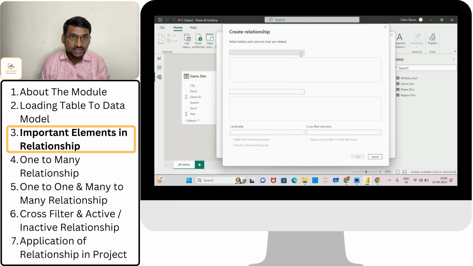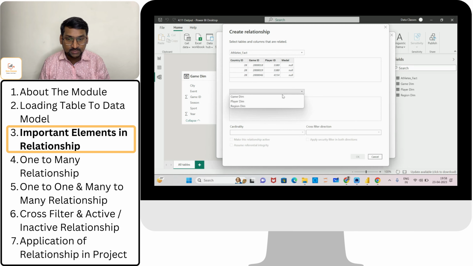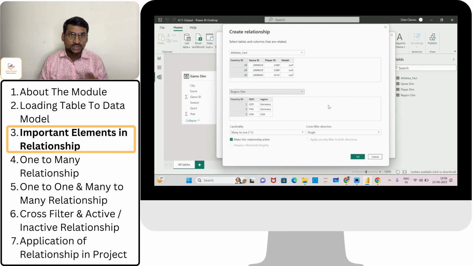Here I can select which tables we want to make a relationship between. So here I can select my first table. Let's suppose I have selected the first table as athletes fact, and here is a small preview of the columns in this athletes fact table. Second table, let's suppose I have selected as region dimension table. Automatically it has selected my country ID as a common column on which the relation has to be maintained.